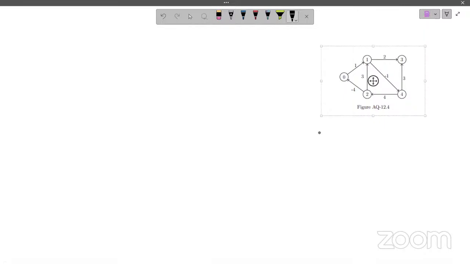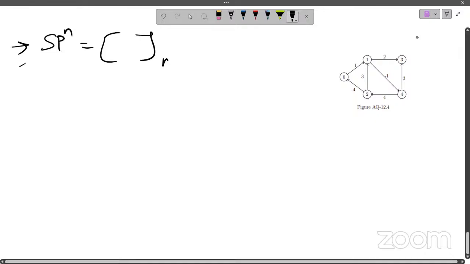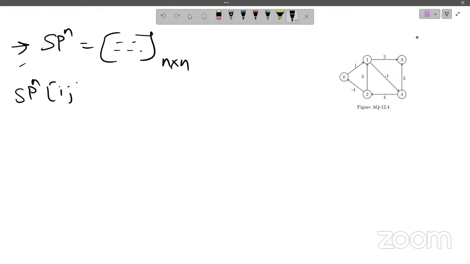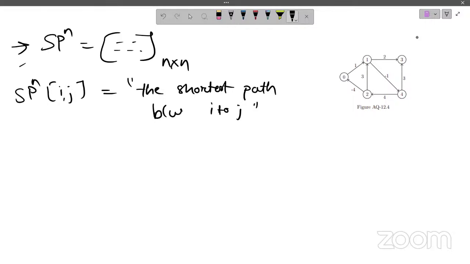You have done this question in the activity question. SPN means the shortest path from I to J where you can use any vertex. SPN is basically a matrix of n cross n. If you have n number of vertices, it will be a matrix of n cross n. In each entry, SPN of I comma j simply says the shortest distance or shortest path between I and j.